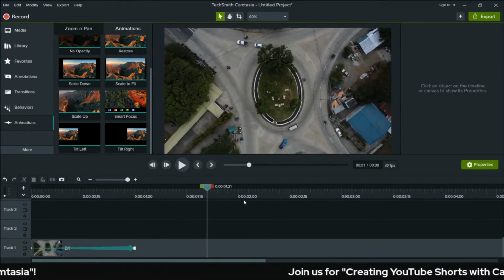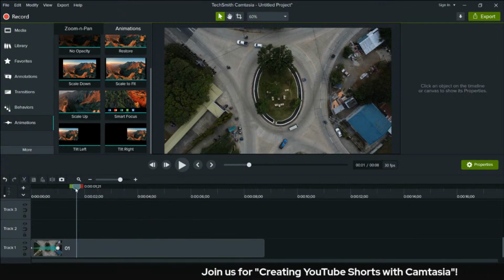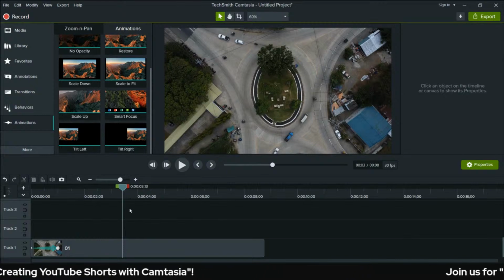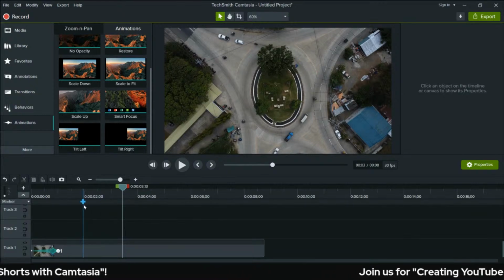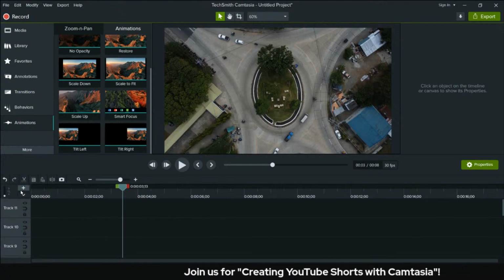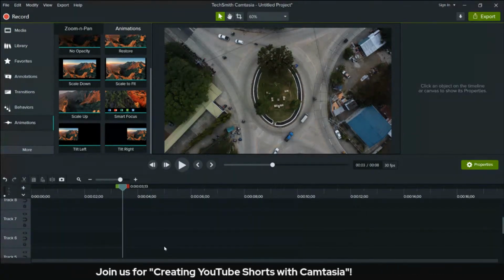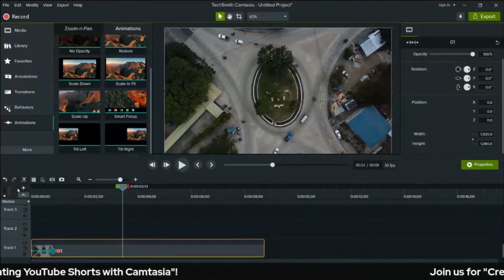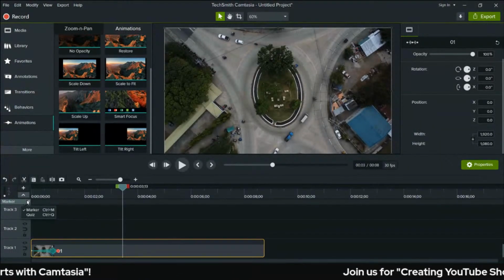And if you want to mark your project, your timeline, your track, just simply go over here. As you can see, I press Control M on our keyboard. As you can see, here there's a marker that popped up. Control M.